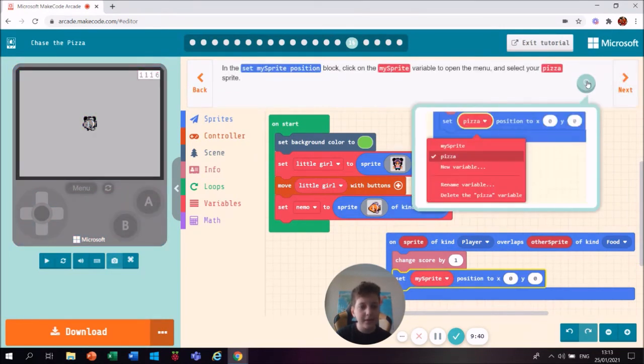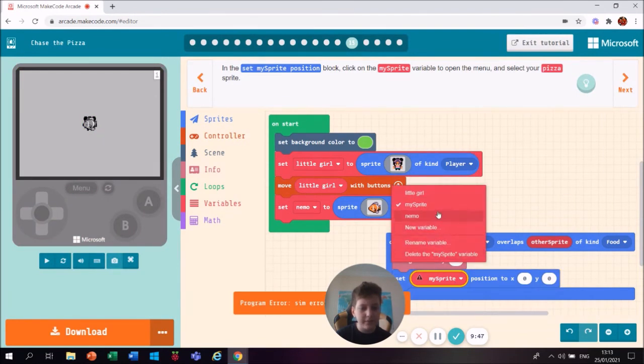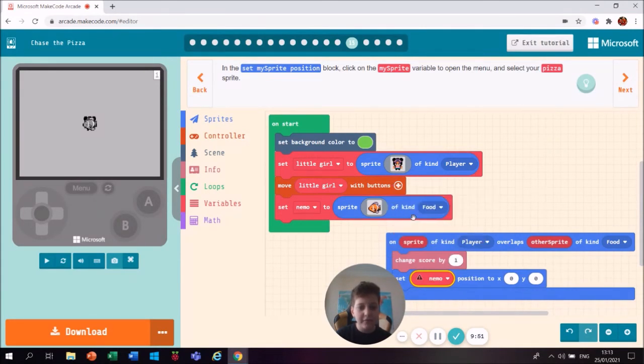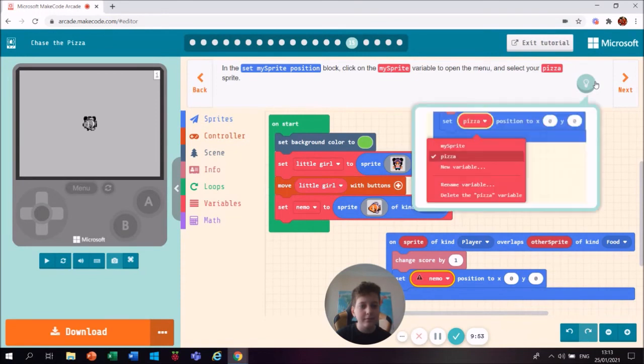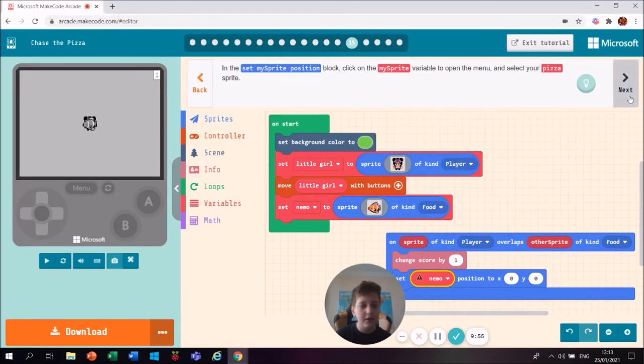Next. We need to click this as pizza. In this case, it is my Nemo. Okay. If it has an exclamation mark, just do the next step of your code and then it will leave. If it doesn't, then try and go back to see what you mixed up.